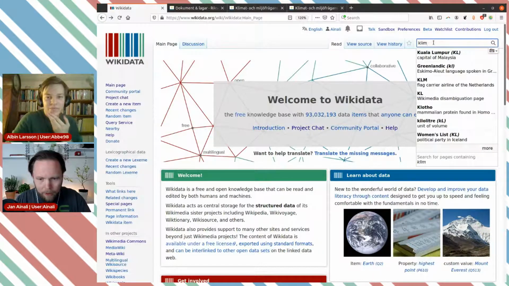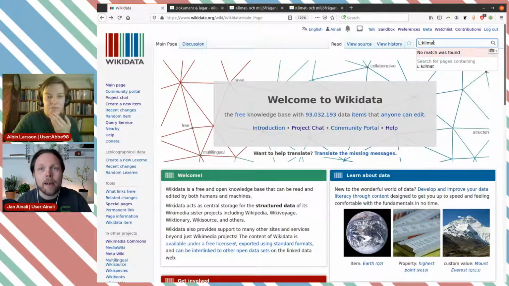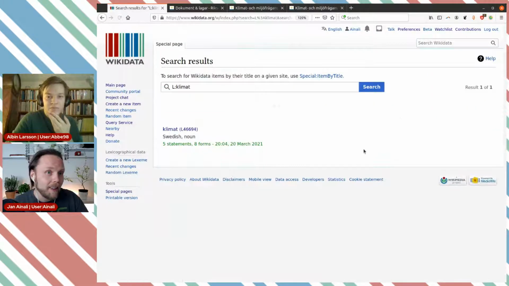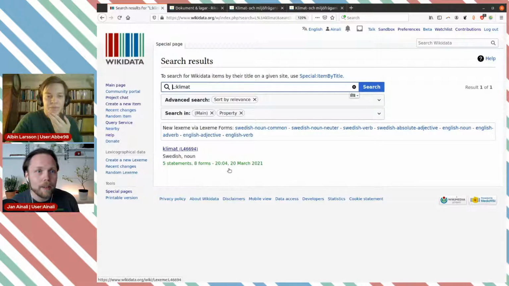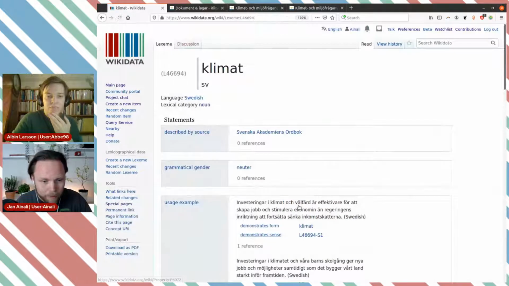So that means that if you're going to try to search for something and you're writing something here, it's going to autocomplete for the main namespace. So if you want the Lexeme, you'll add an L colon before, but it doesn't really autocomplete yet. So you can press enter and it will do a search at least. And now we see here we have a Swedish noun for climate, klimat. So I'm going to show you that one.